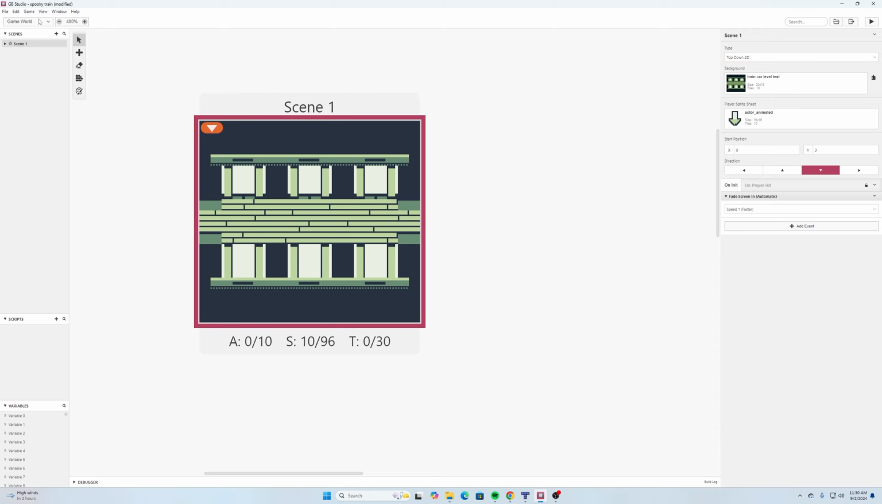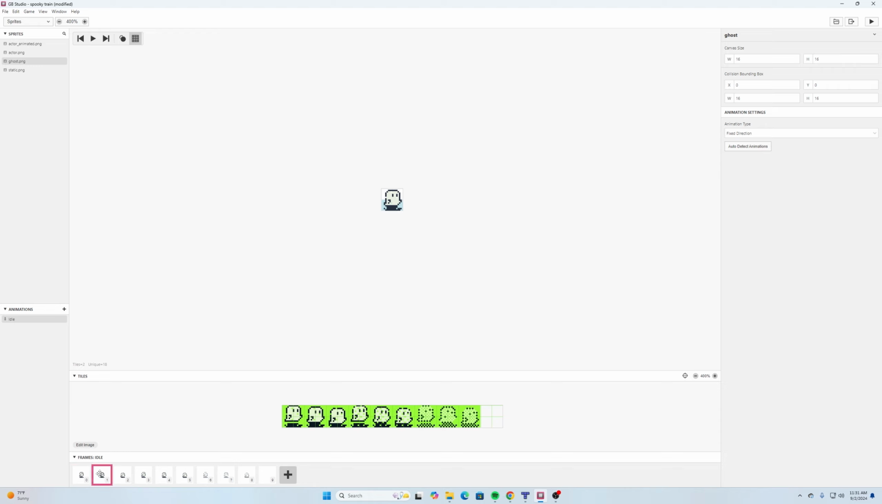I need to go to sprites, and then go over here to ghost. All right, so here is the ghost, and I think for right now I will just leave this as an idle for this in here. And if we see the animation here, this does move in there like that.